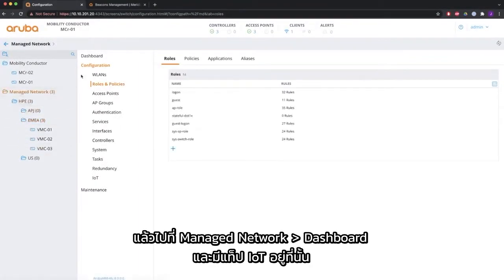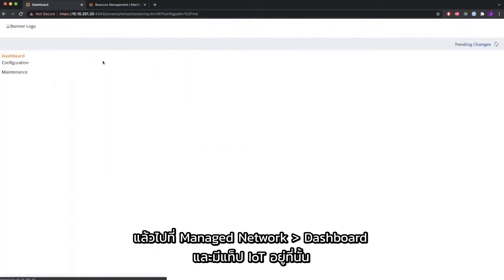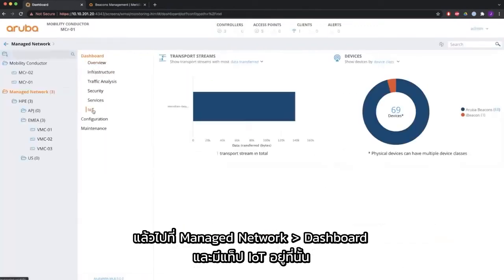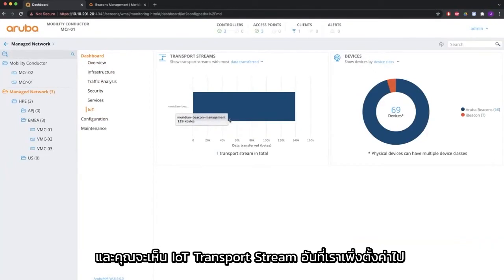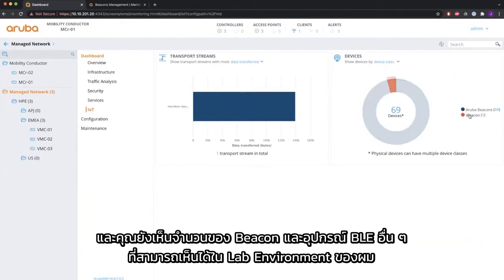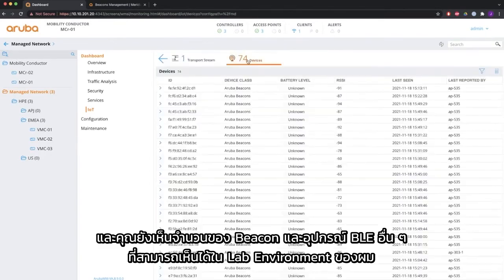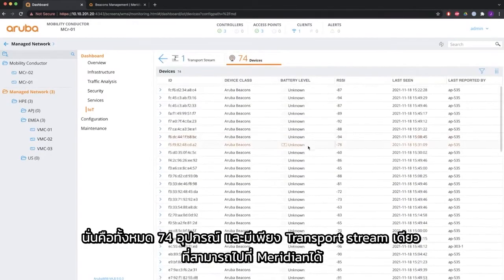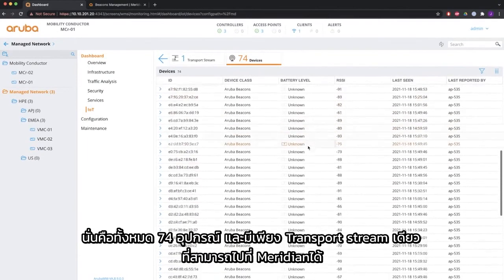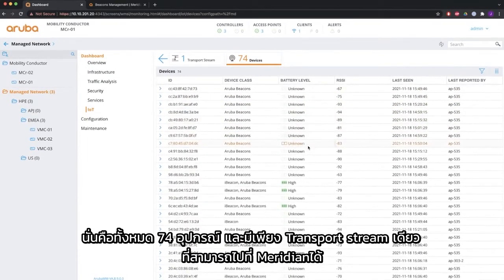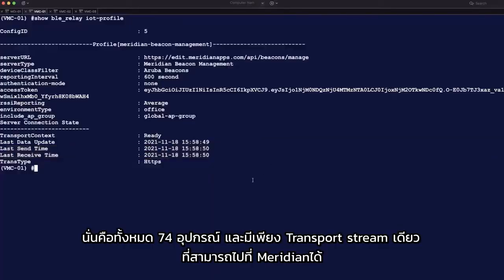Go to Manage Network, the dashboard, and there's an IoT tab there, and you see one IoT transport stream, the one that we just configured, and you also see the number of beacons and other BLE devices that can be seen in my lab environment. So that's already a total of 74 devices and just one transported stream, of course, towards Meridian.